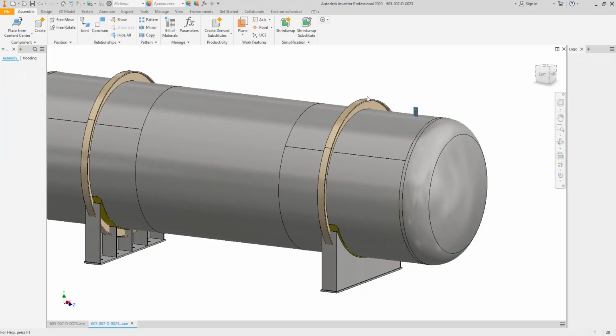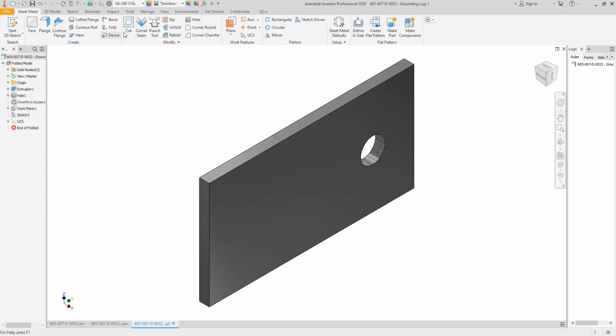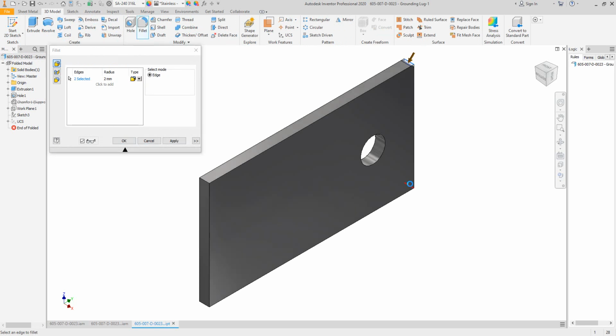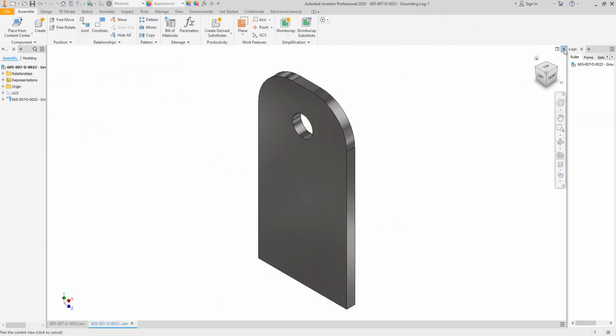Let's open this part here. By selecting the fillet option, you can make a fillet here and define the fillet value. So if we make it 25, for example, you have a fillet here on this grounding lug.